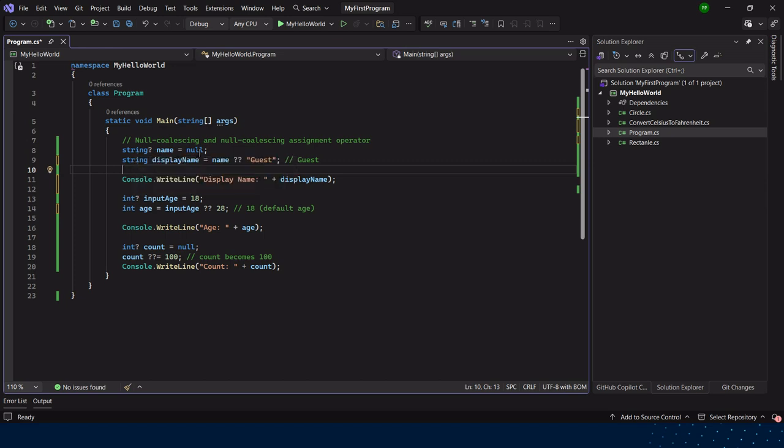You can see string name equal to null, and here string display name is equal to name, then the null-coalescing operator, guest. So the output will be guest, and display name will be guest. Again, the same thing: input age is equal to 18, and here the age becomes 18. In the same way, we have the null-coalescing assignment operator also: nullable int count equal to null, and then count double question mark equal to 100. So count becomes 100. Let's run it and see the result.